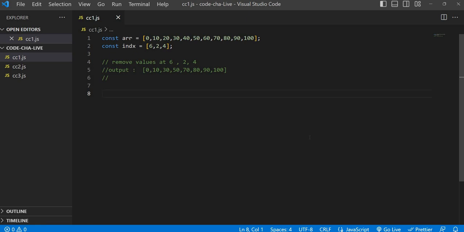Because we don't get the same interview question in interviews, right? Maybe definitely they will change questions every day. So the question is, we have an array. We have an array of 11 items.